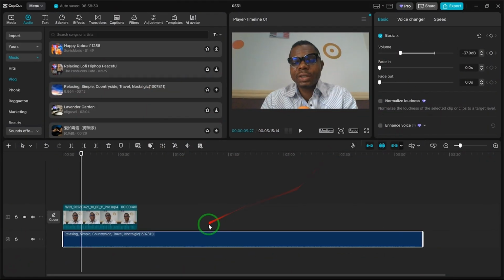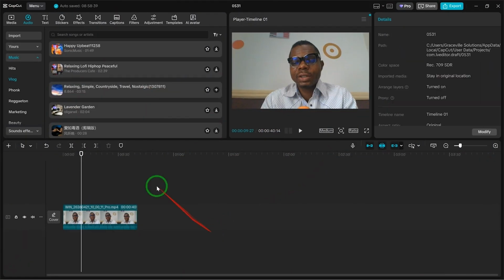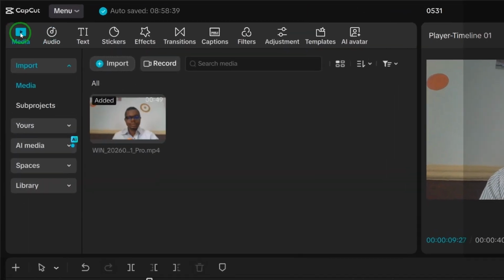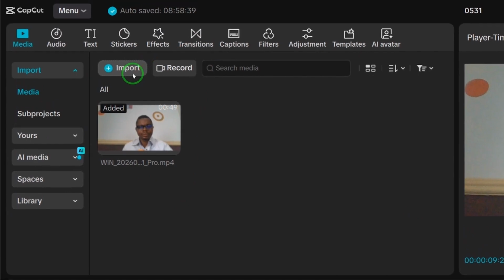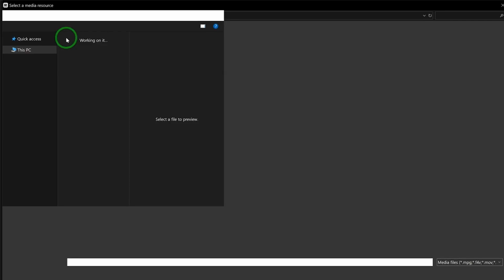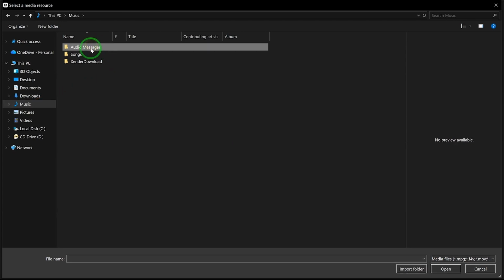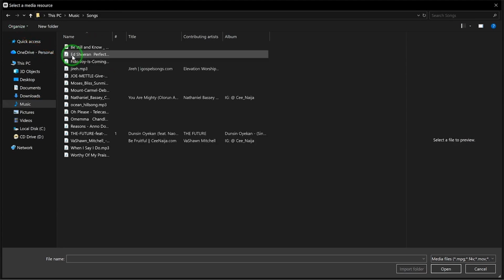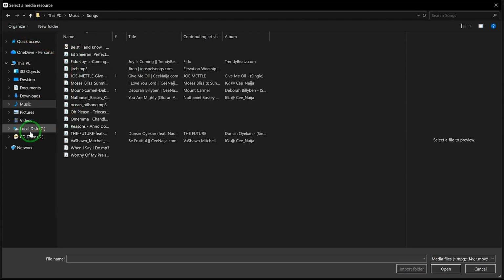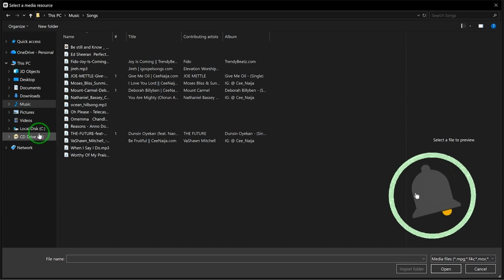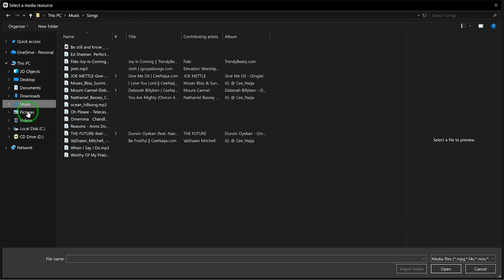Now the second method that can enable you to add music to your project in CapCut is to simply come back to your media tab right here, and then go to where you have import. With this method, you can add any soundtrack from your device. Now ensure that the audios you are using are non-copyrighted, or if you are using copyrighted audios, ensure you have the license to use them.